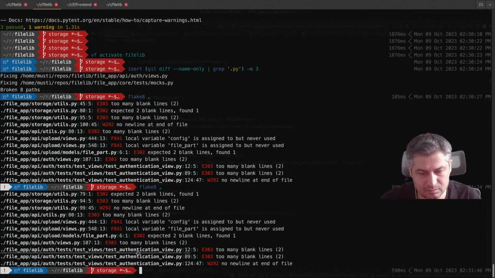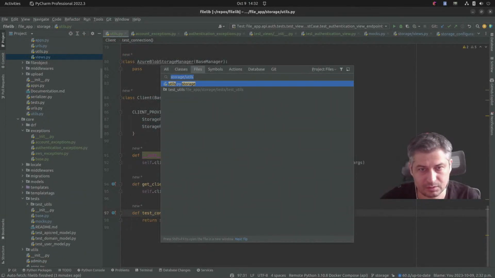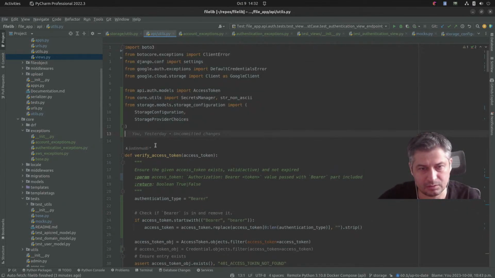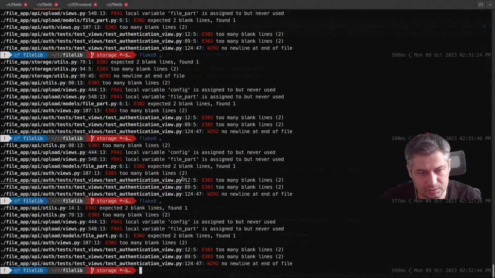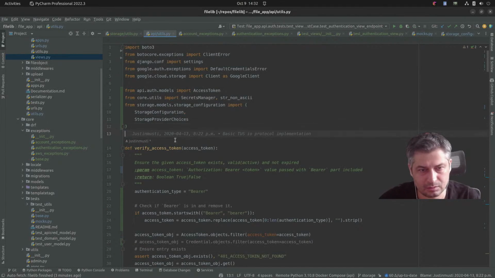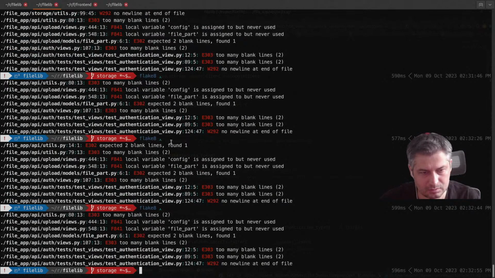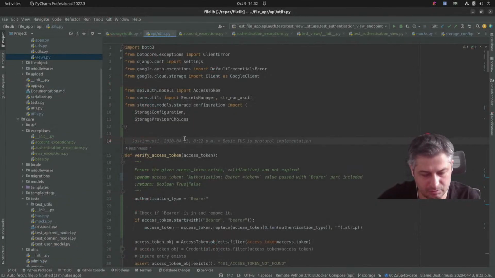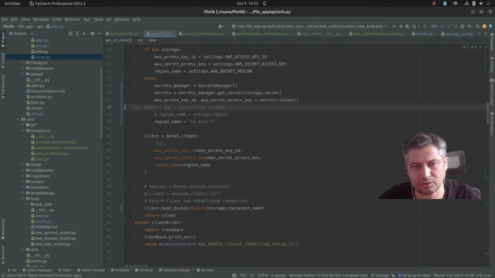Sweet. Run this again. API utils, too many blank lines on 13. API utils. Okay, API utils 13 right here. Okay. Let's do this again. It's going to say expected 2 blank lines, found 1 on line 14. What the? So what is your problem then? 80 too many blank lines. Oh, I was looking at the wrong place. Oh, right. Oh, I'm sorry.